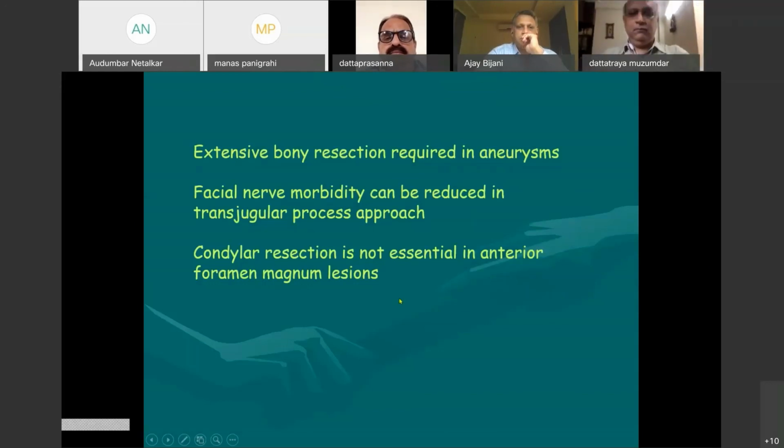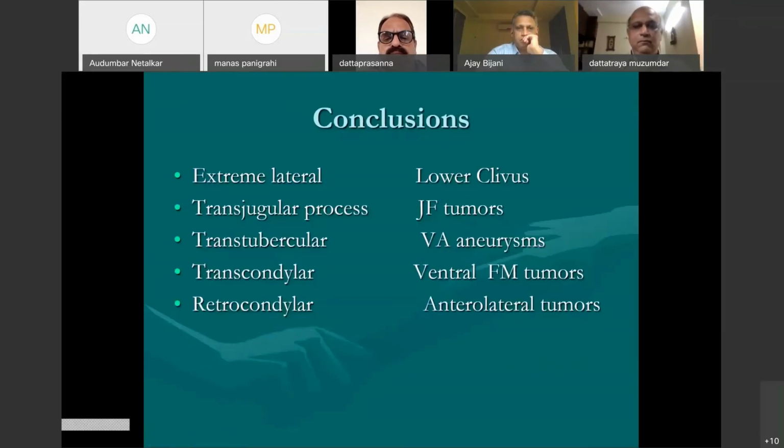In conclusion, extreme lateral is for lower clivus lesions, transjugular is for jugular foramen tumors, transtubercular is for vertebral artery aneurysms, whereas transcondylar is for ventral foramen magnum tumors, and most of the tumors which are anterolaterally situated can be done with a retrocondylar or suboccipital approach. Thank you all for your attention.